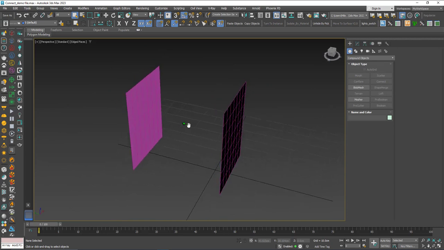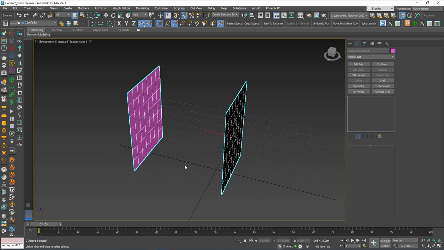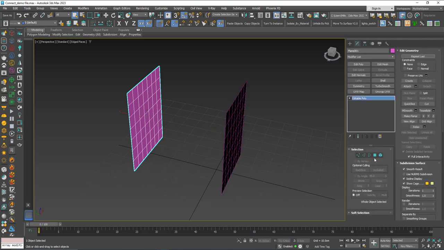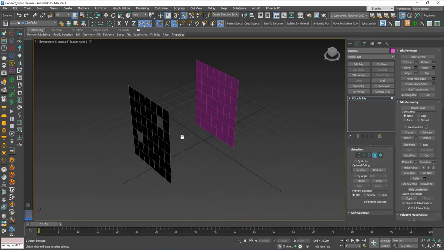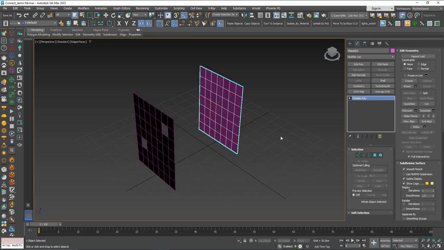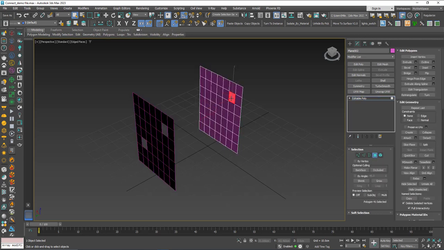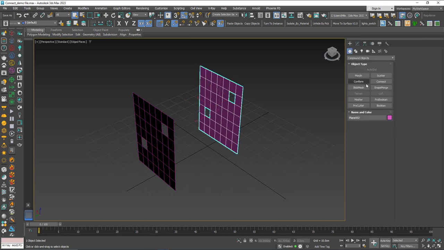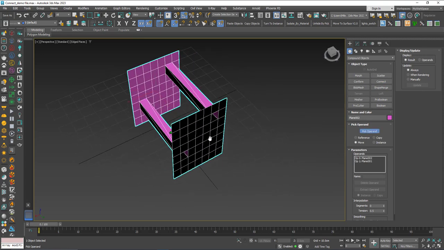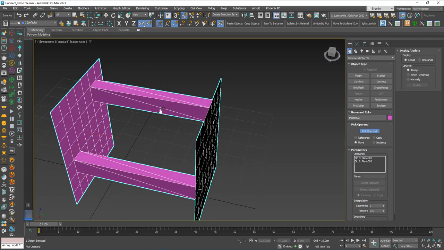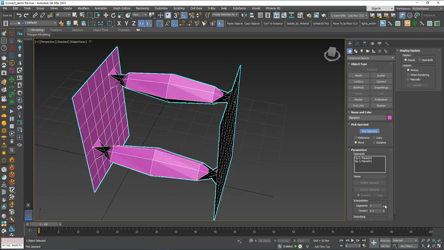Now, this is the original scene. Convert to editable poly. You can have more than one hole. For example, now I will delete two polygons here, and I will delete two polygons here. Again, connect, pick operand. Increase the segments.